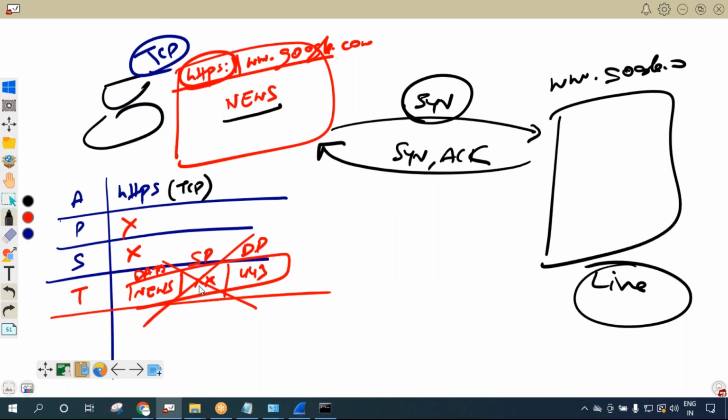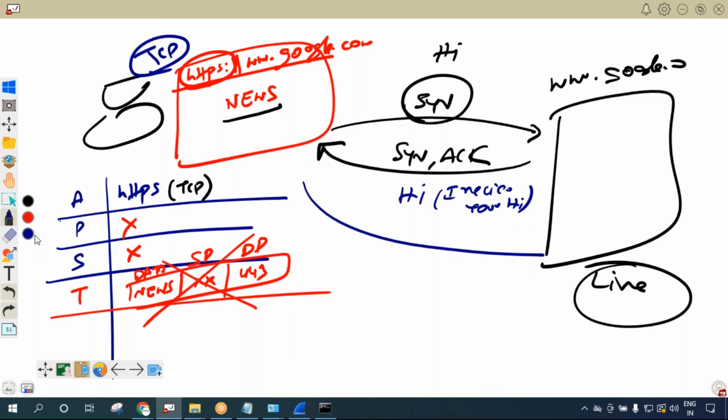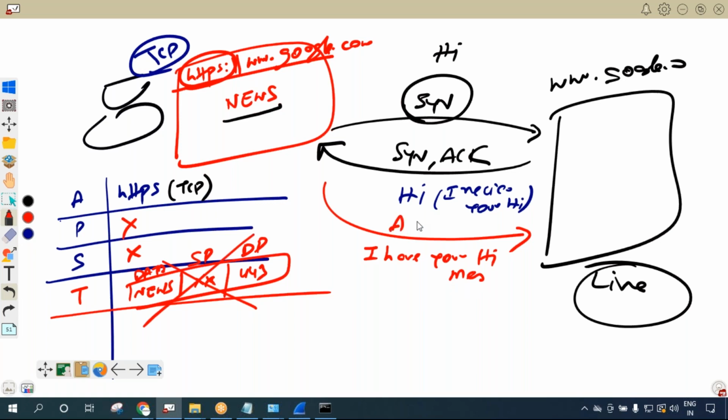If it gets the SYN-ACK, so my PC said hi, for example SYN, and Google says, okay, hi, I received your hi message. Now my PC will send an acknowledgement back. It will say, okay Google, I have received your hi message. So it is like SYN, ACK, and ACK.